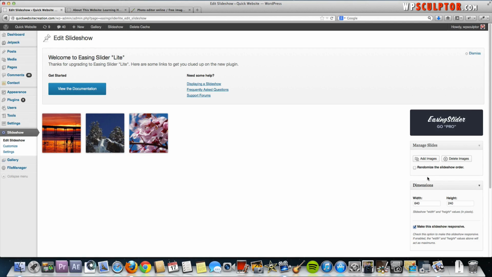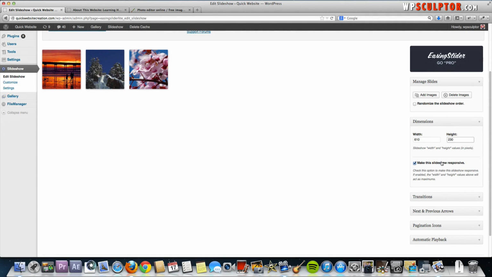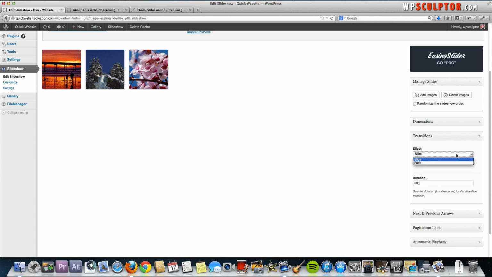Okay, so let's go ahead and change the dimensions to 610 by 230, the same as the image size is for all of those images. And then I like to keep this checked, make the slideshow responsive. That means that since the theme we're using is responsive, which means it scales down and shows on mobile devices, for example, the slideshow will also scale down and show on mobile devices in a really clean way. And then under transitions, you have two options, the sliding effect and the fading effect. You can experiment with that. We'll leave it at slide.